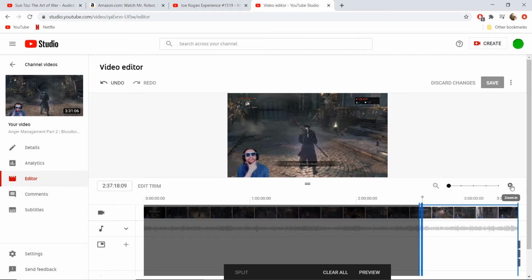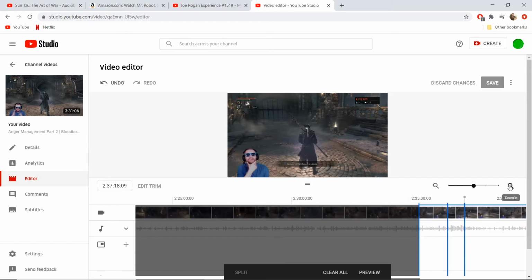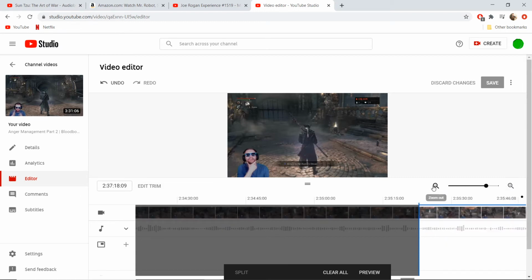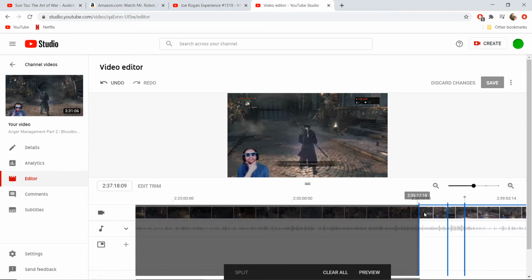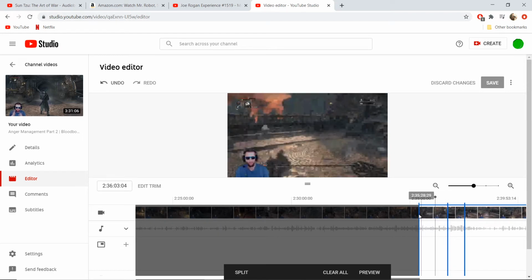We're going to zoom in like 3 levels. See, that's too far. We'll go down to 2 levels. Now you see how we're a lot closer. I can drag this. You want to drag the blue line, not the scrubber thing. You drag the blue line, and it should lock on. See how it kind of snapped to that?